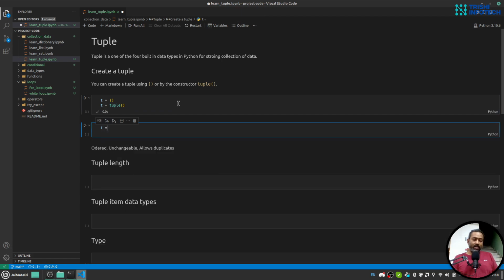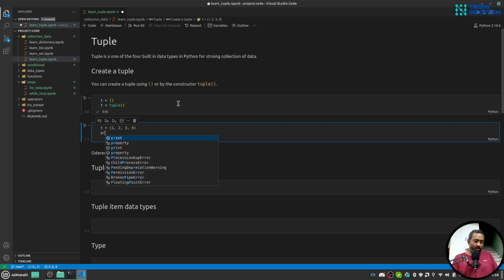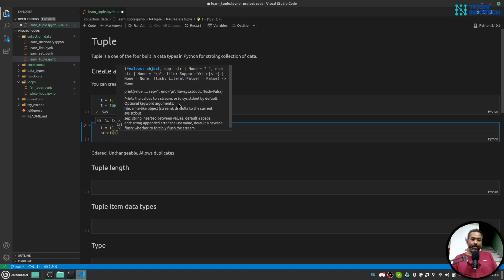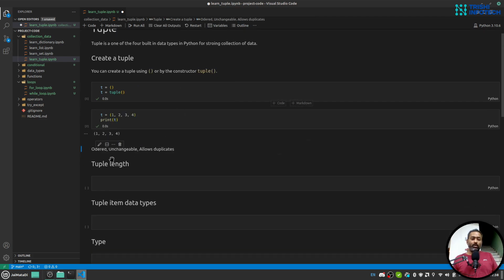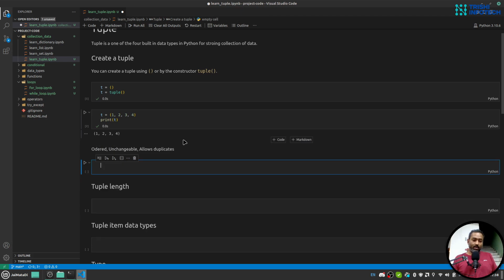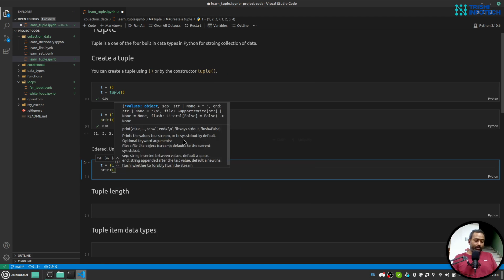We can say t equals parentheses and 1, 2, 3, 4. These are the items in the tuple, and I can print the variable t as well. Tuples are ordered, unchangeable, and allow duplicate values. So I can have t equals 1, 2, 3, 4, 1, 2, 3, 4, and I can print t as well.